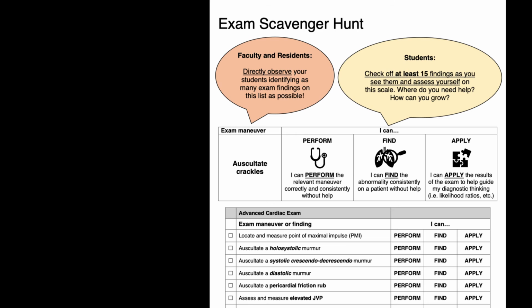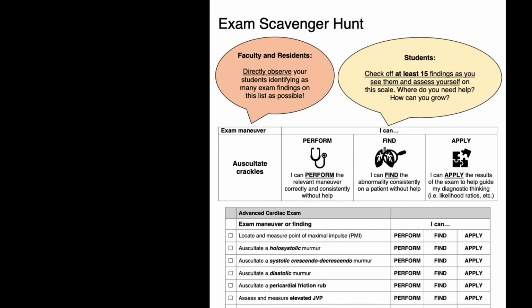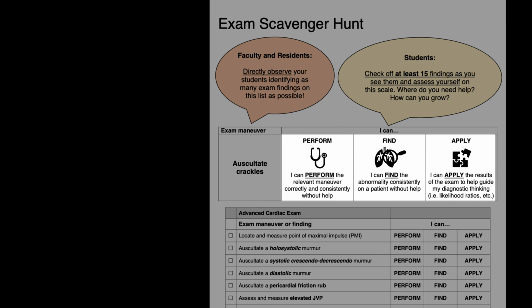You can see that there are actually many different aspects of the physical exam that you can give feedback on. You can give feedback on which maneuvers or systems they're selecting in order to pursue their top diagnosis or differential. And then once they select a maneuver, you can give feedback on how they perform the maneuver and their technique, if they can find the normal or abnormal on the exam, and how they apply their findings.